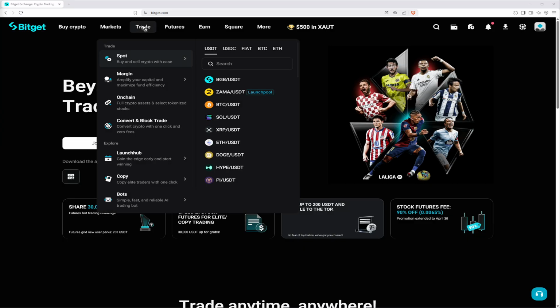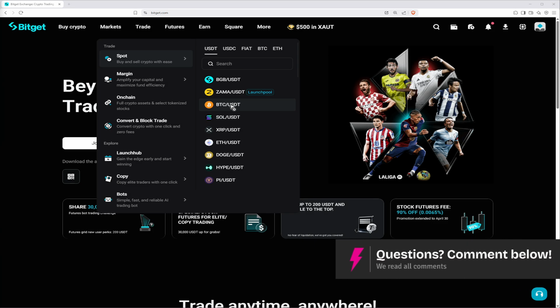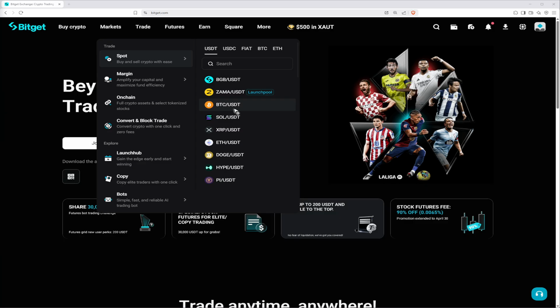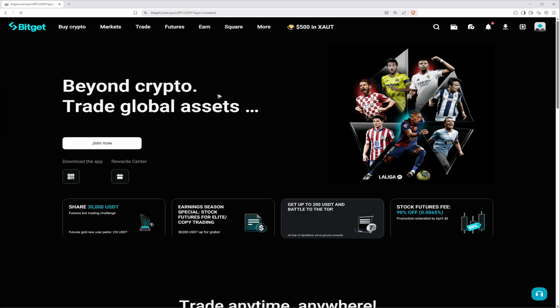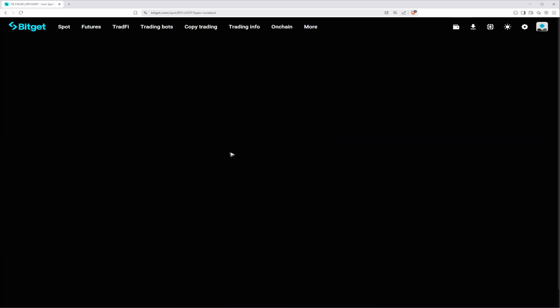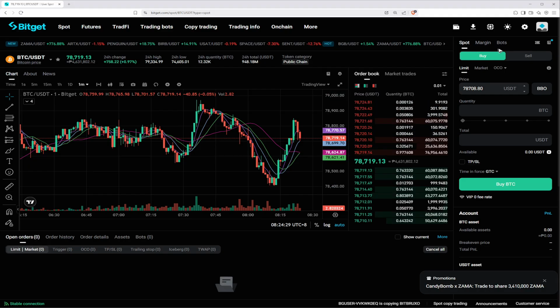So just go ahead over to trade and spot right here, and select a trading pair. It could be USDT, or BTC to USDT, or BTC to Ethereum, or whatever. Let's say BTC to USDT right here. So just click on this option. Now go ahead and go to the right panel and just click on sell.